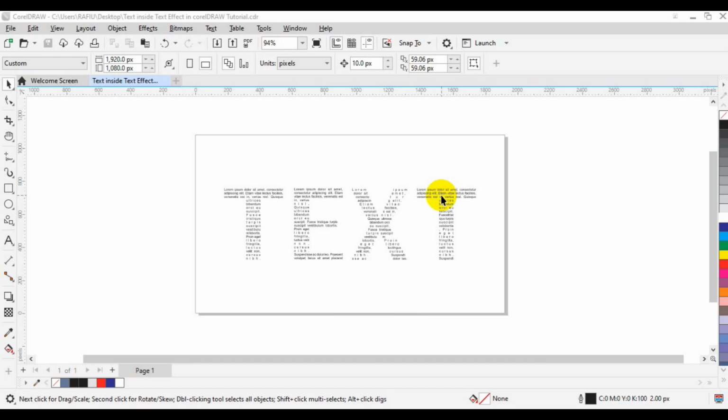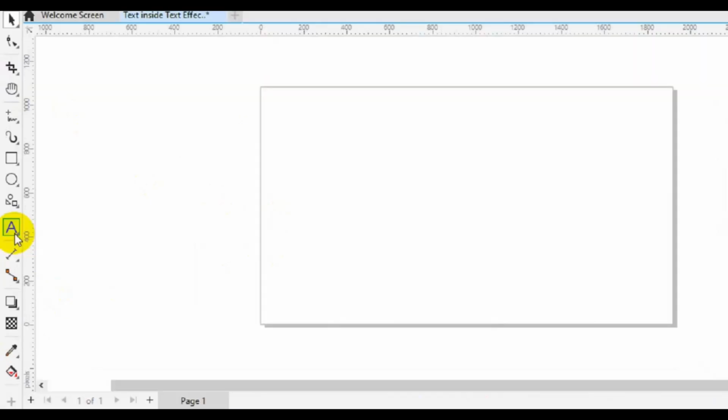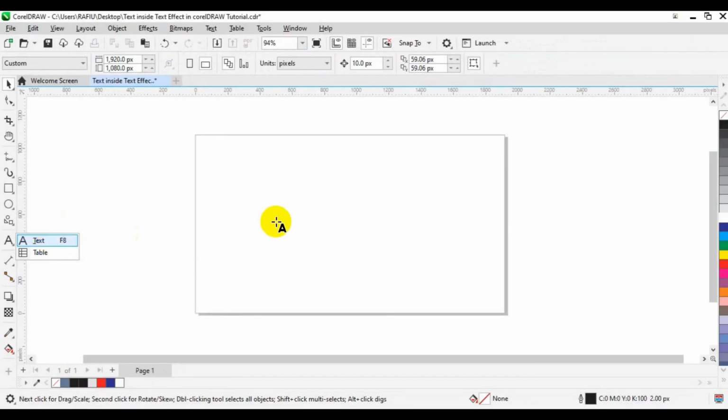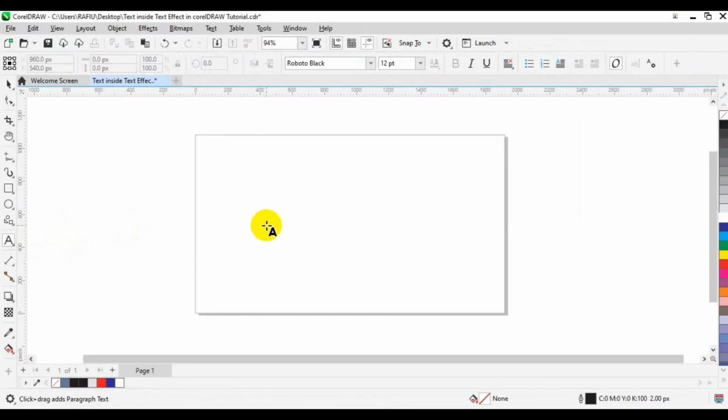So with that being said, let's dive into the tutorial and see how you can type text inside text effect in CorelDRAW. Alright, the first thing to do is to go to your toolbar right here, click and hold down. This time around, make sure you choose text or you press F8 on your keyboard and you're going to be fine. Then you have to come to the workspace right here and make a type.